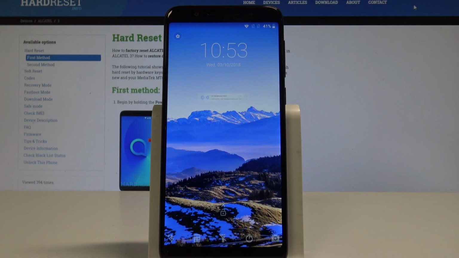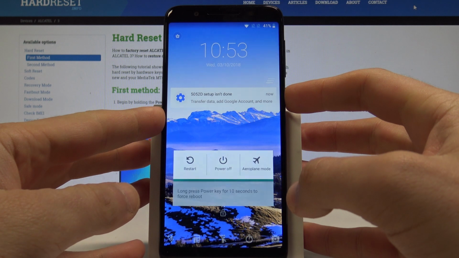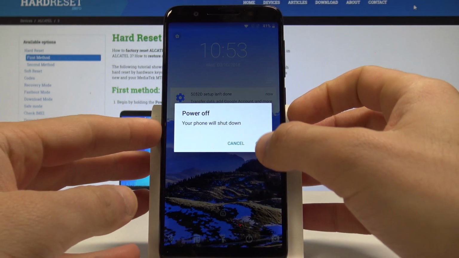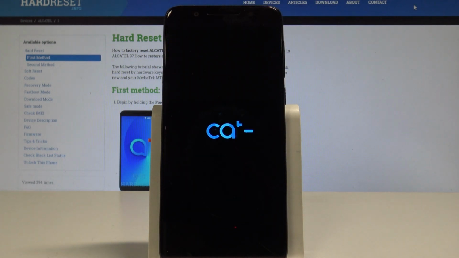Here I have ALCATEL free, and let me show you how to enter the recovery mode on the following device. So at the very beginning, let's start by pressing the power key, then choose power off and tap OK to confirm it. So let's wait until your device will be completely switched off.